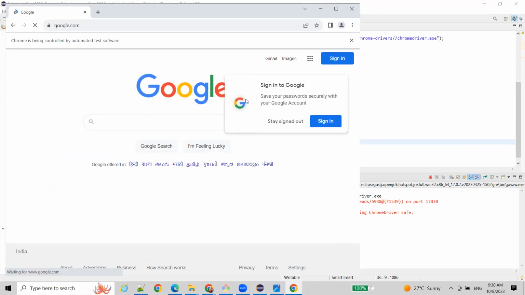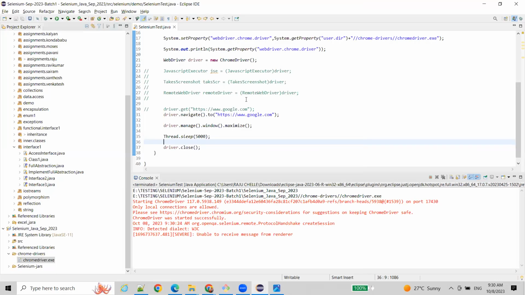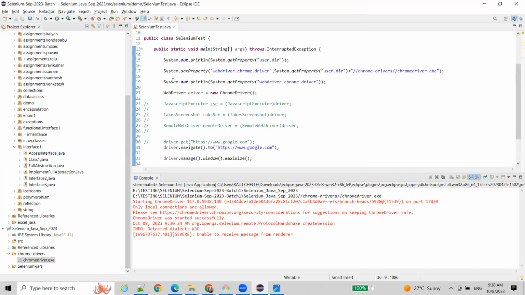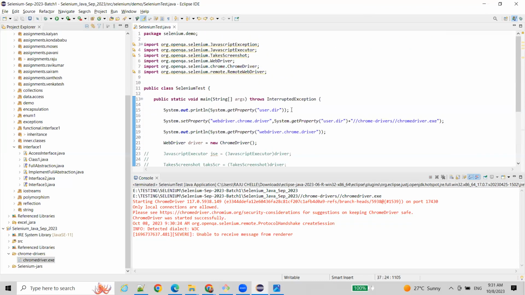So it will maximize the browser, then wait for 5 seconds, then it will close the browser. So we have used the upcasting concept, and also the chaining of methods concept. If you want to open a browser with some URL, you have to use the get method or navigate method. If you want to maximize, you have to use this syntax. To wait for some time, you have to use Thread.sleep, then to close the browser, driver.close.